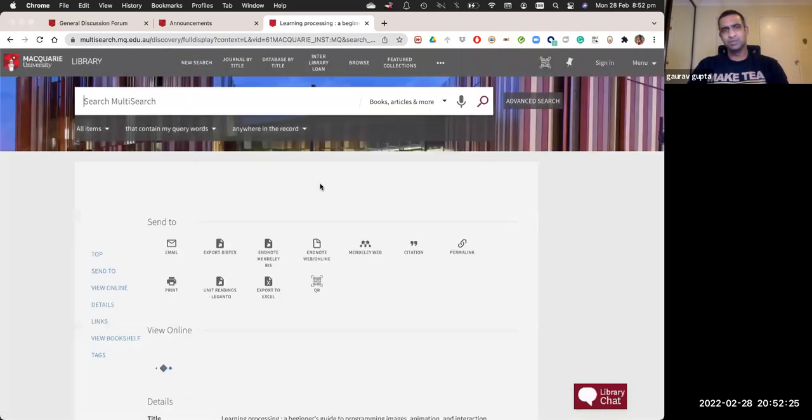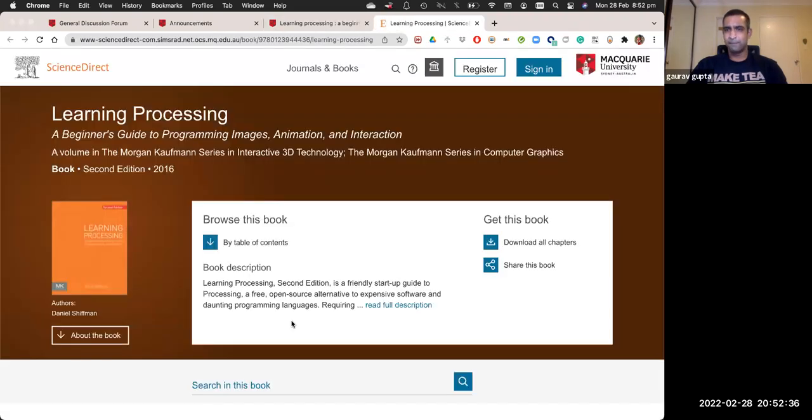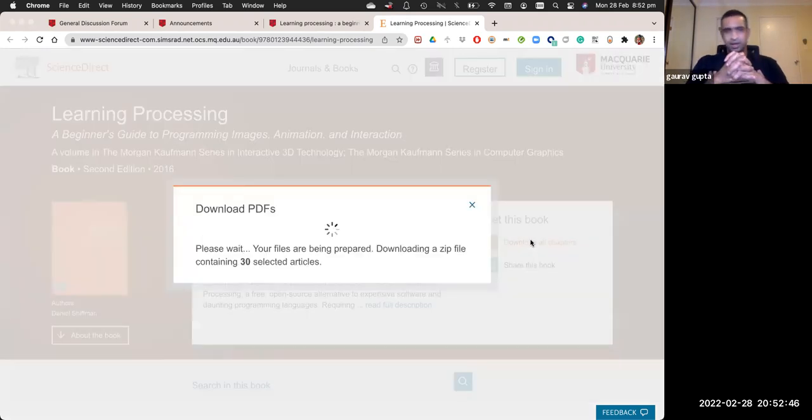You click on that permalink, and if you're outside the campus, you might need to provide OneID authentication and click on Elsevier, single purchased titles. It will ask you for authentication and then take you to the Learning Processing website and download all chapters. It does take about 30 odd seconds for the download to complete, so just wait for the download to be prepared. And once the file is downloaded, you can unzip it to reveal all the chapters.